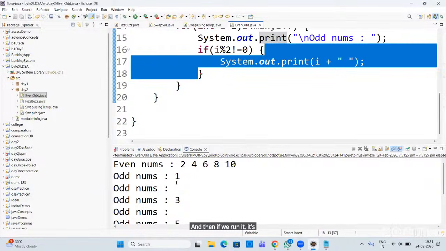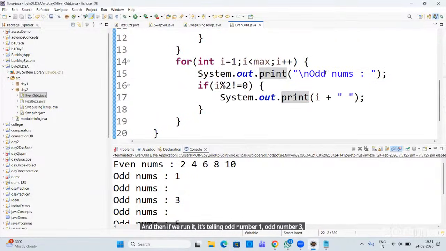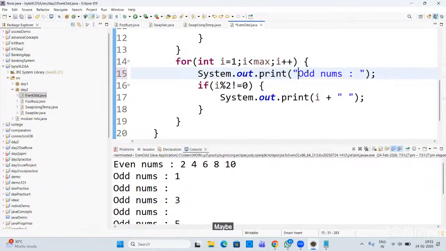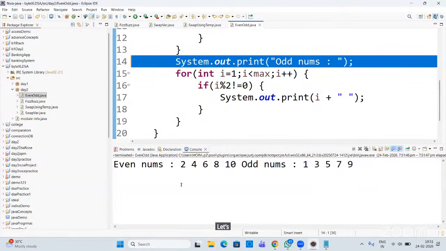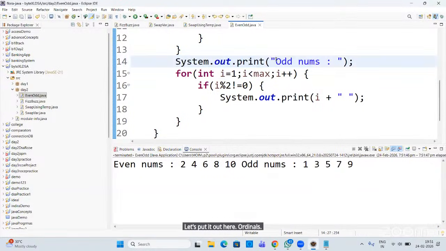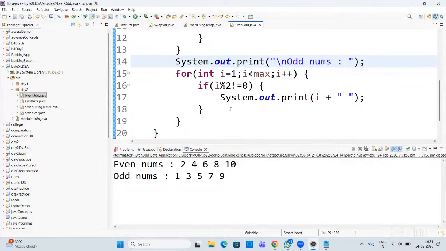It's telling odd number 1, odd number 3. Where am I using? Okay, I'm using print also and slash n also. Maybe for that reason. Yeah, odd numbers. But why is it coming odd numbers again and again? Okay, it's inside the for loop. Let's put it out. Yeah, odd nums, and then slash n. Yeah, 1 3 5 7. Yes, Krishna. See, as humans, of course, we all do make mistakes.